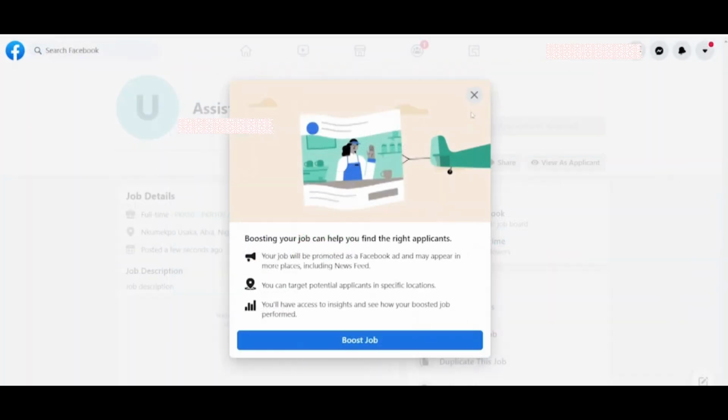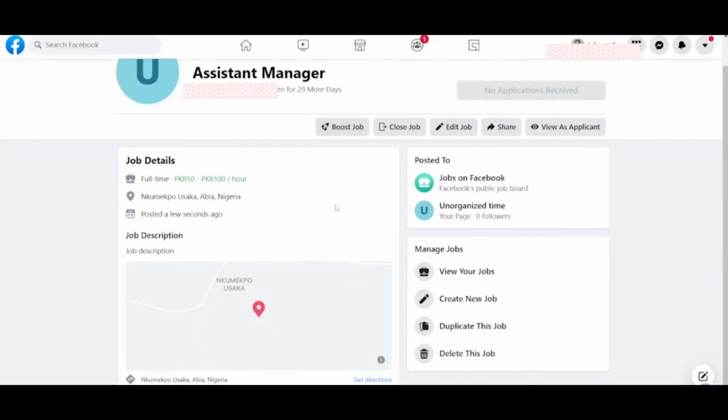At this point, Facebook will offer you the option to boost your job post to reach a broader audience. When you're satisfied with everything, click Post to publish the job on your chosen page. Finally, I'll show you how the job post will appear to potential applicants. This is what they'll see, and they can apply directly by clicking the Apply button.